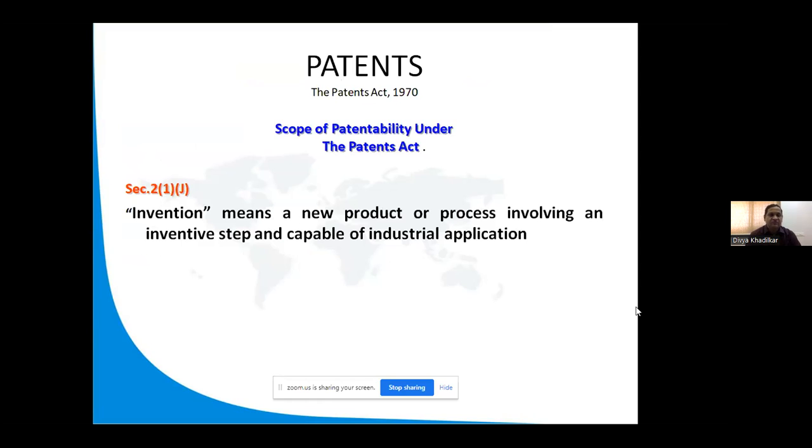So the definition of invention is given under section 2(1)(j) of the Patents Act 1970, which reads as: invention means a new product or process involving an inventive step and capable of industrial application. So there are certain criteria given to define what the invention means, and it should qualify those criteria: it must relate to a new product, it must relate to a process which is new, and it must involve an inventive step, and it should have an industrial application.